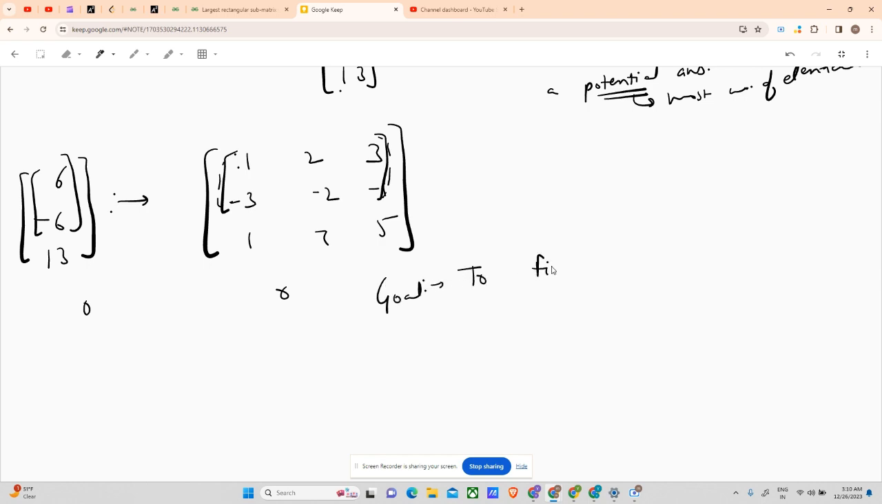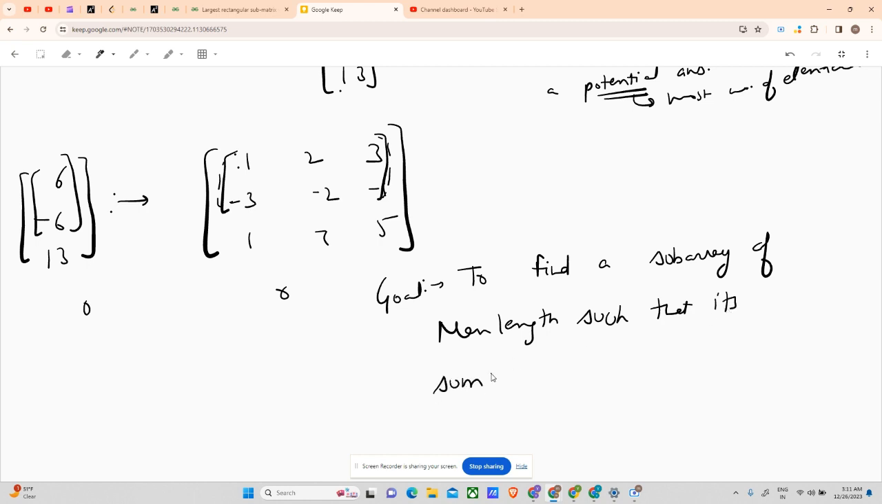My goal now is to find a subarray of maximum length such that its sum is 0. Alright, I think I'm clear right now.